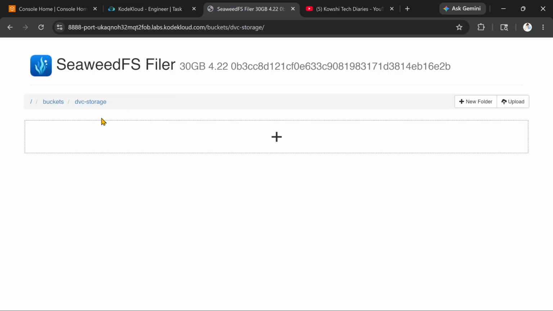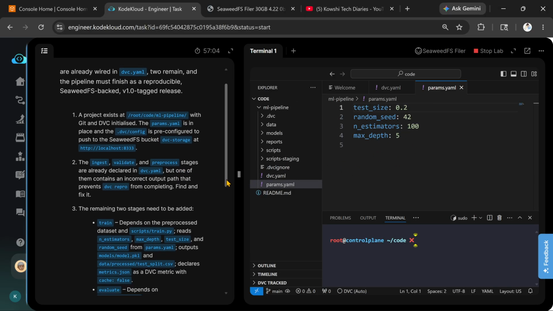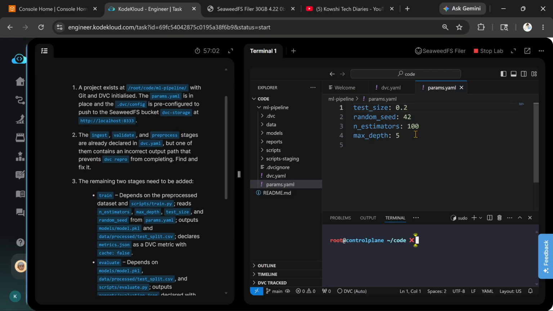The bucket name is DVC storage. So they have pushed to the DVC storage at HTTP localhost 833. The split should be 0.2, random seed of 42, and then n_estimators from there. And the params file is already generated. We have mentioned it here.